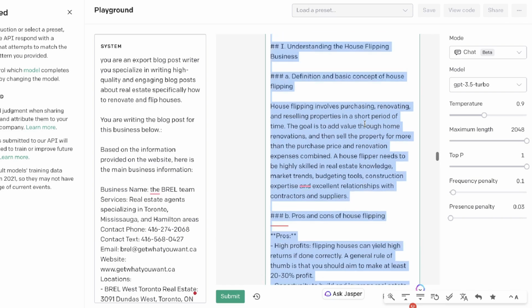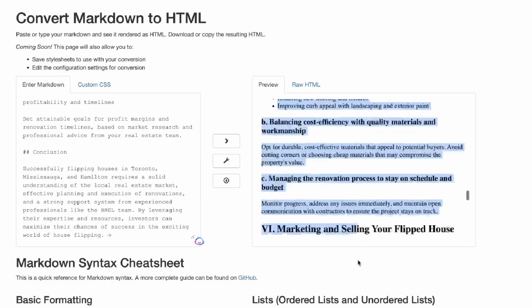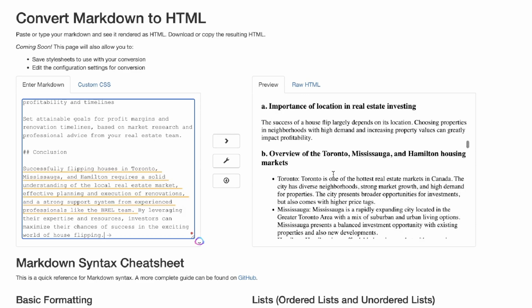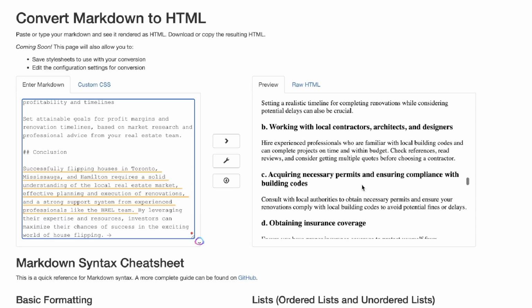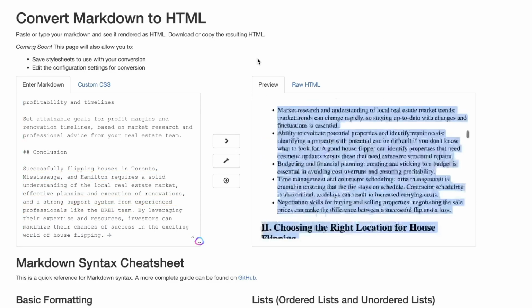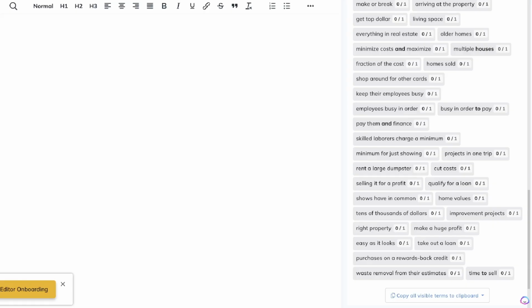So now let's go ahead and copy this over, and we're going to paste this into our Markdown to HTML converter. Okay, so this is the full article which we were able to get back. As you can see, it's a little bit more in depth and the paragraphs are a little bit longer. So let's go ahead and copy this. I just want to do a quick test to see how SEO optimized this was from ChatGPT.